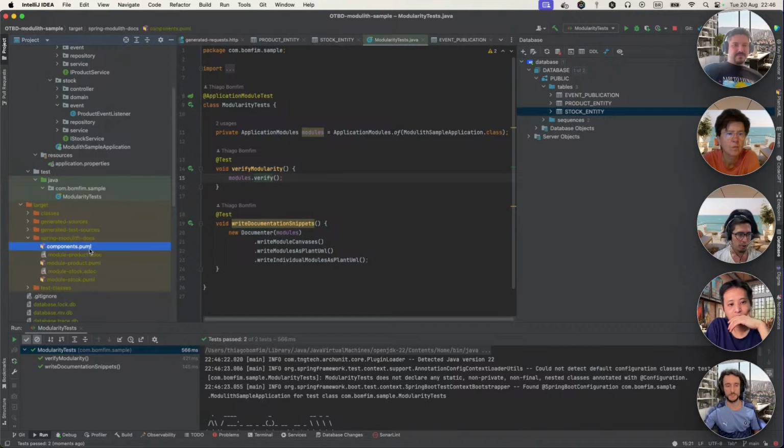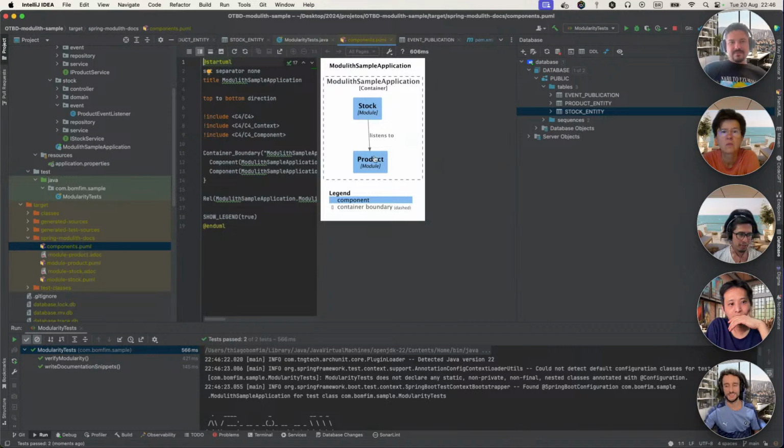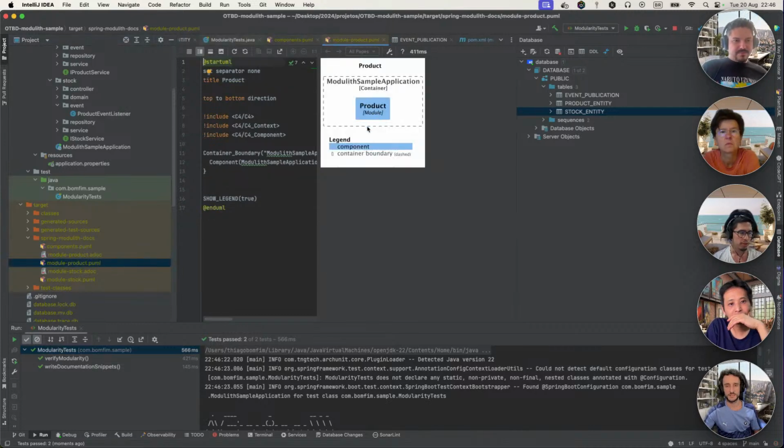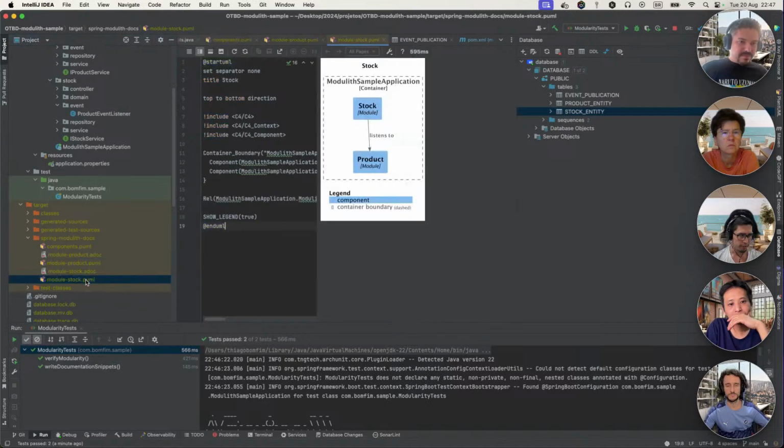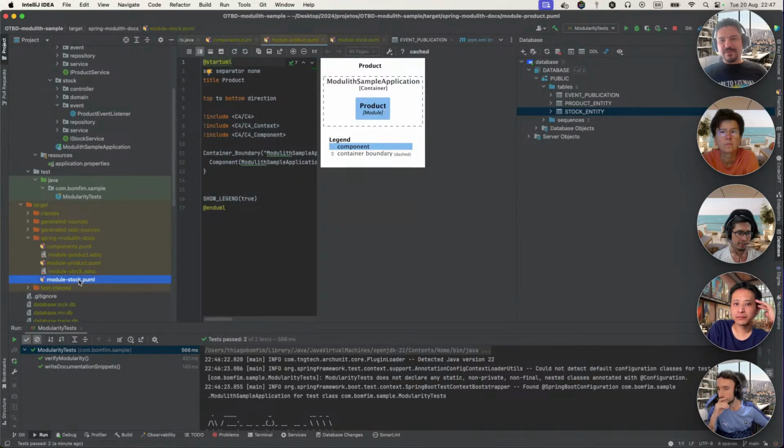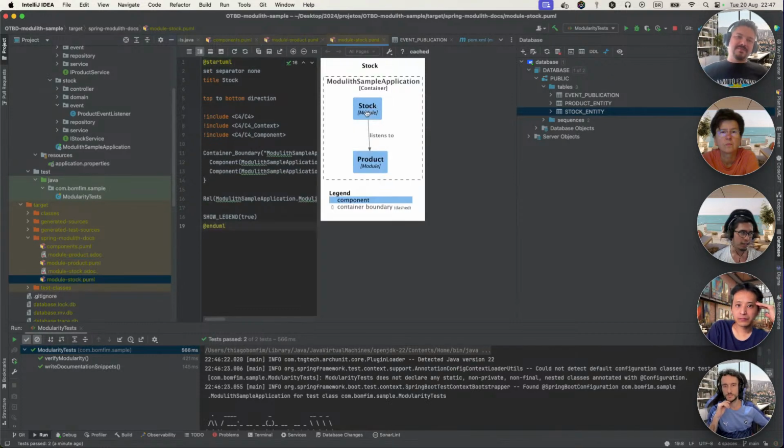Here we can see in this case that the stock module listens to product, and the product module does not have anything. It is by itself. So yeah, we have this kind of coupling, and the product doesn't know anything. It just fires an event, and the stock listens to the product event.